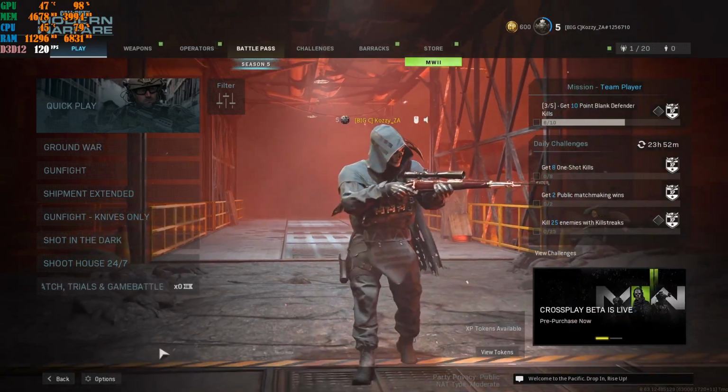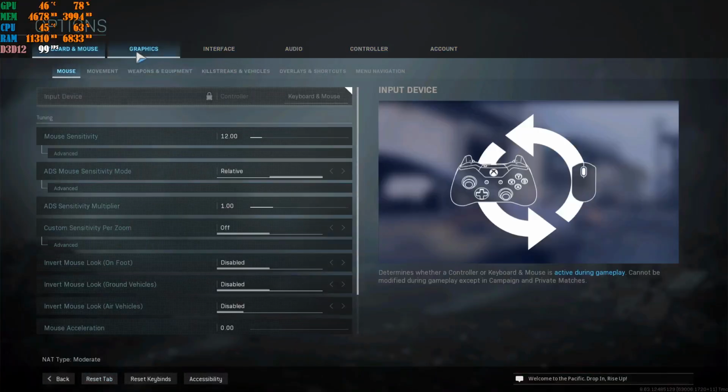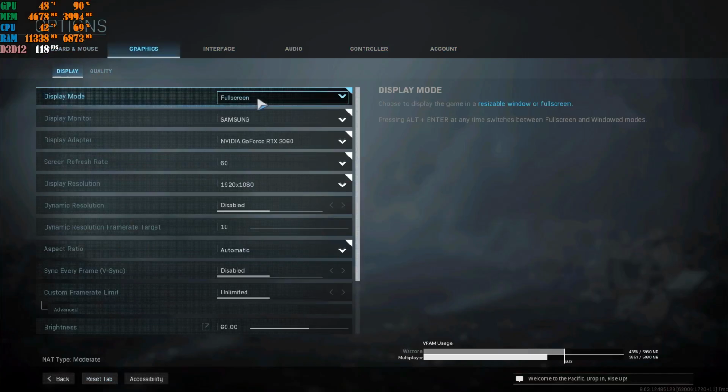Okay, so the first thing you're going to need to do is go to options over here and then go to graphics and go to display. I highly recommend keep this at full screen, do not change it. If you want to change it and you get more FPS in your game by putting it, I don't know, in borderless mode or full screen borderless mode, go ahead and do that. It's your own personal preference, but I highly recommend putting it at full screen because you get less input latency in the game when it's on full screen.